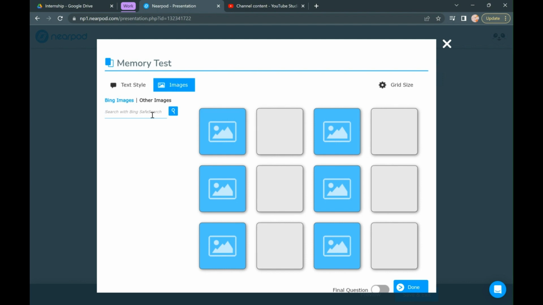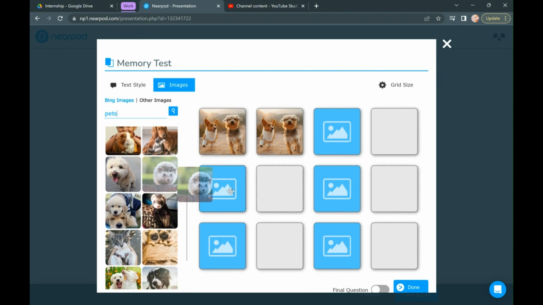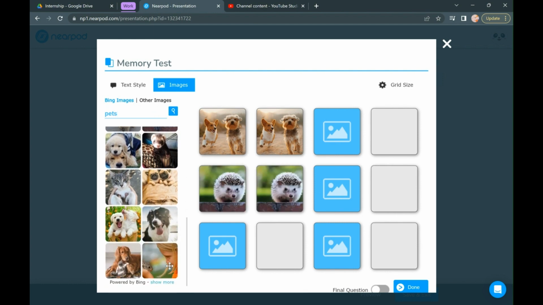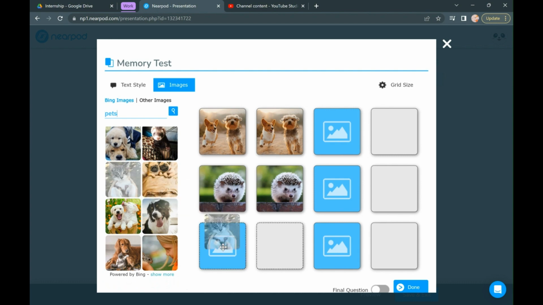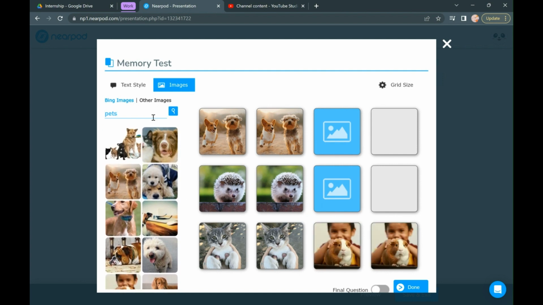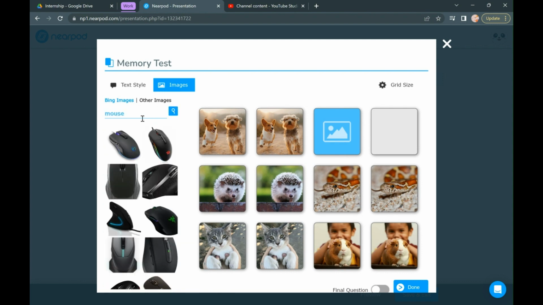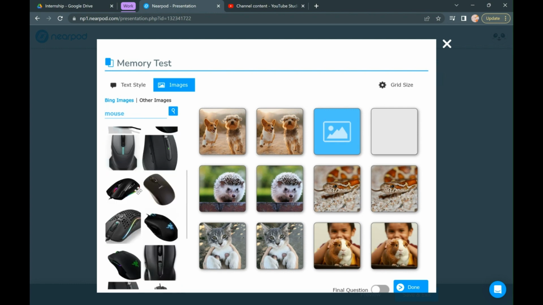So let's say images, we want to look at pets. So here, I want to put this guy. I'm going to put this guy. Cat hasn't been used yet. We'll use a cat. Guinea pig. What else? What else? Let's put a snake. Oh, these don't look like pet-friendly snakes, but that's good. Oh, that's not the mouse I was looking for.